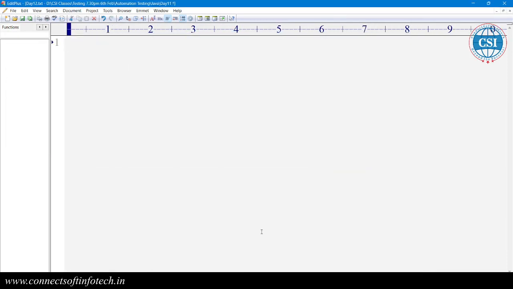Now, to find the circumference of circle and area of circle. To find the area and circumference of circle, first of all we need a formula. For area of circle, we know what the formula is. To find the area of circle, what is the formula?